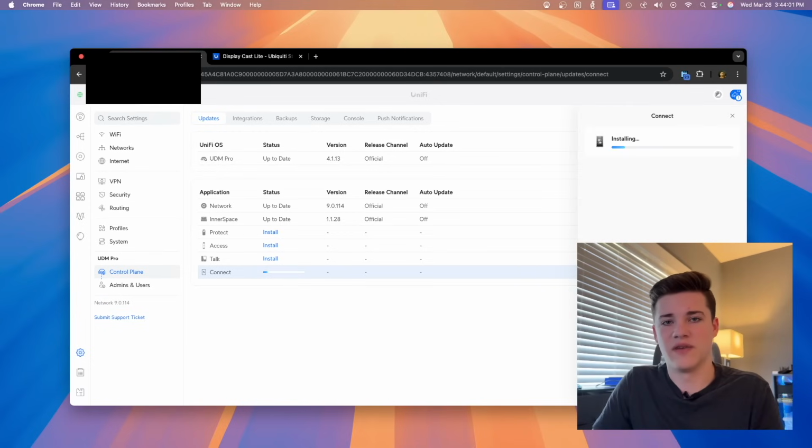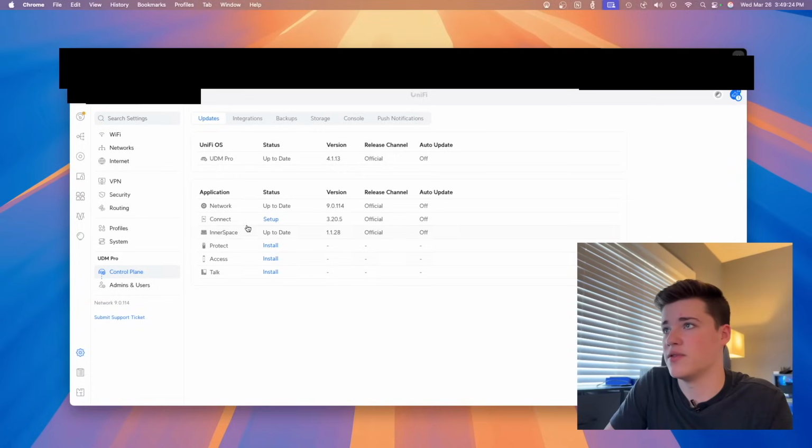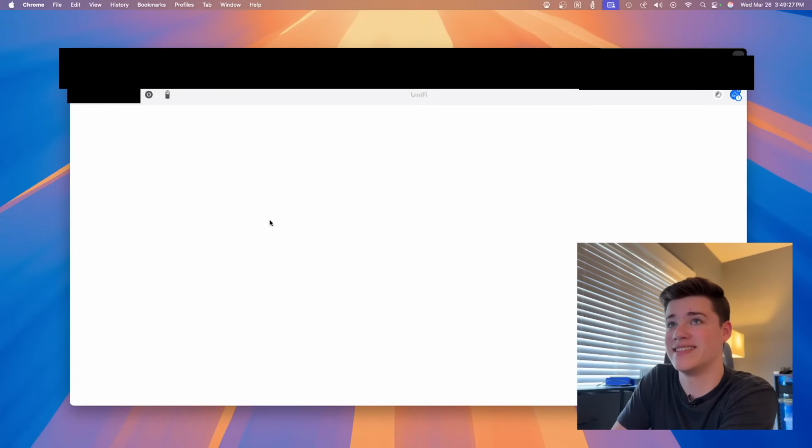We'll come back as soon as UniFi Connect is installed. Okay, so now that UniFi Connect is installed, we're going to select the setup option.